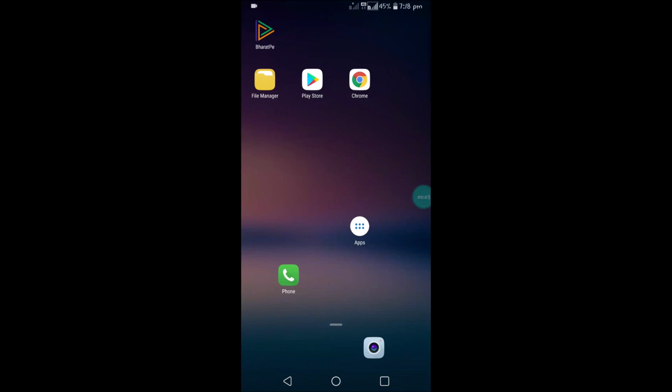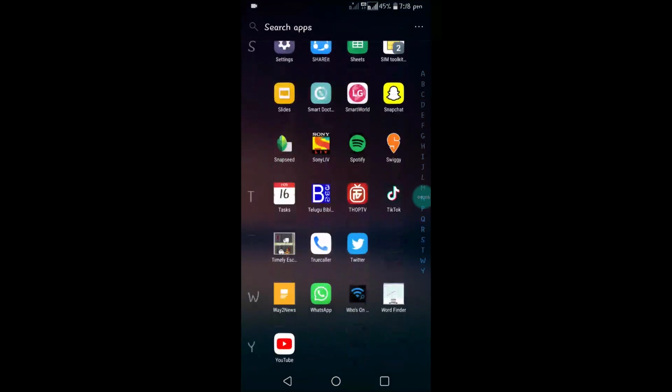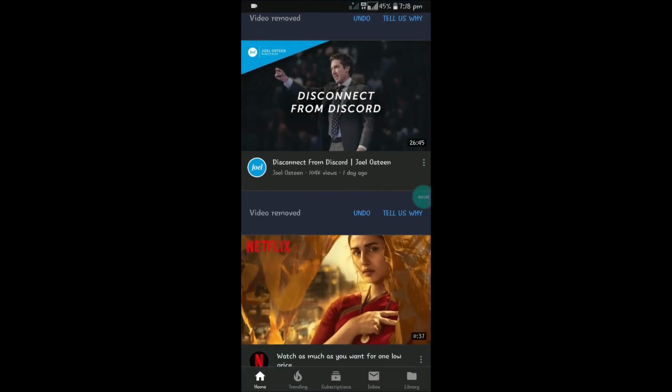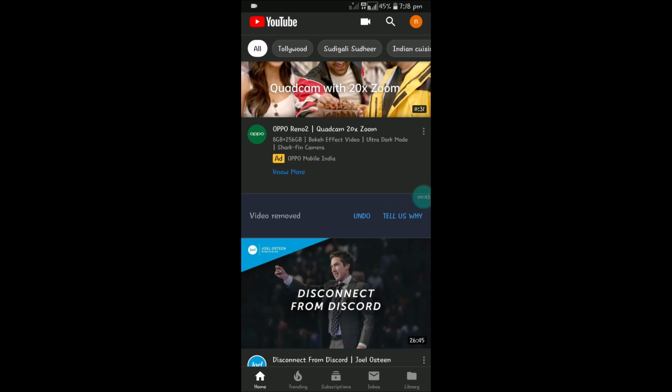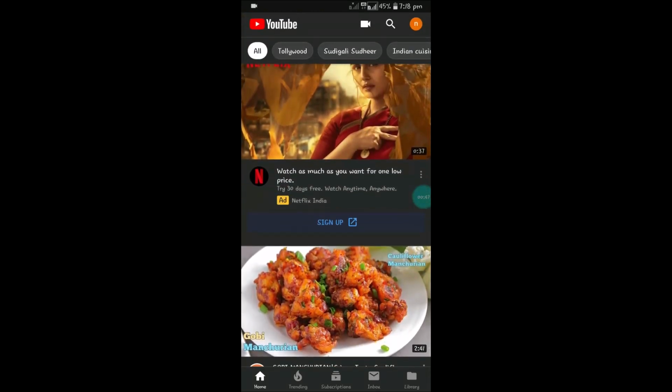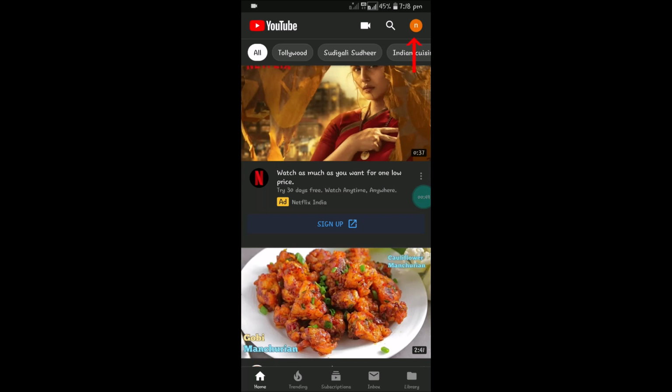Today in this video I want to show you how you can put YouTube in the dark mode. I'll show you. So if you open the YouTube, and this is the YouTube app. See here, everything appears in the black. So just by enabling the dark theme mode on the YouTube application, you can get this too.